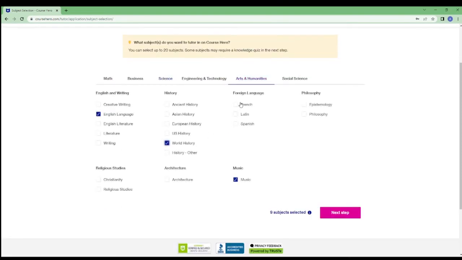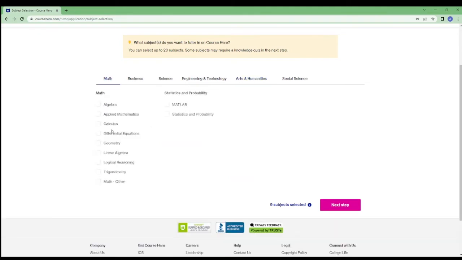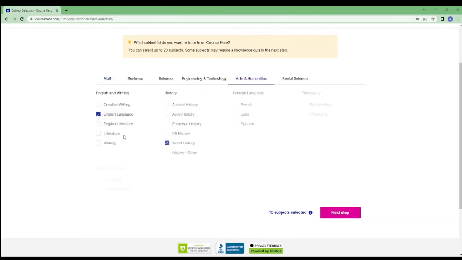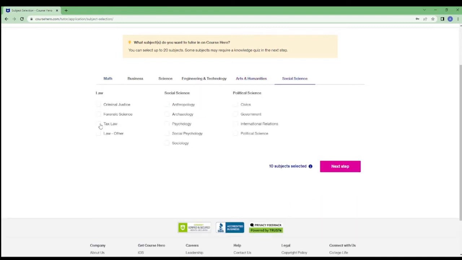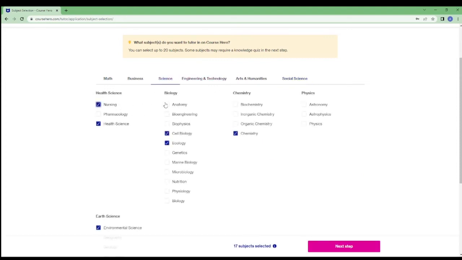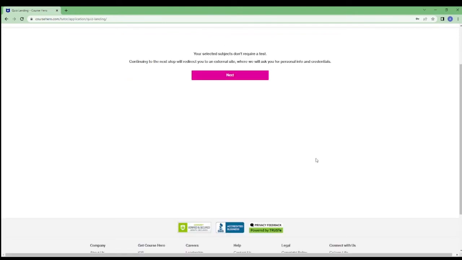Okay. World history, or let's choose one math here. For example, algebra. Social sciences, we can choose taxation, psychology, sociology, civics, international relations, yes, nursing, anatomy, last two, physics, and astronomy. So we should click the next step. Your selected subjects don't require a test.